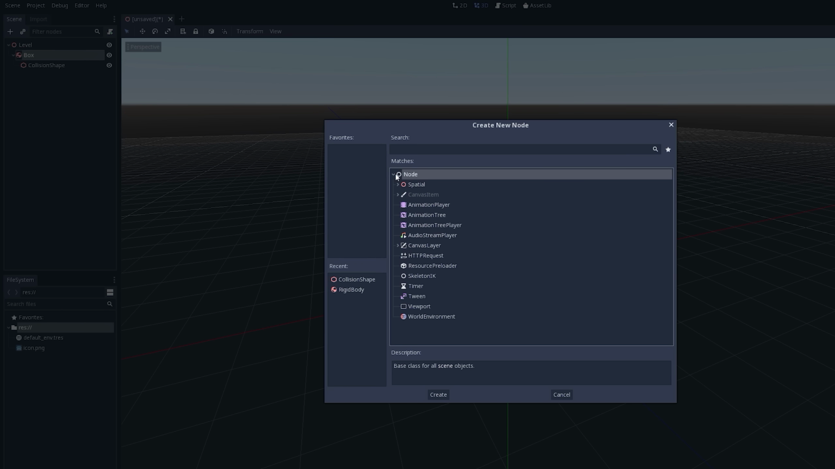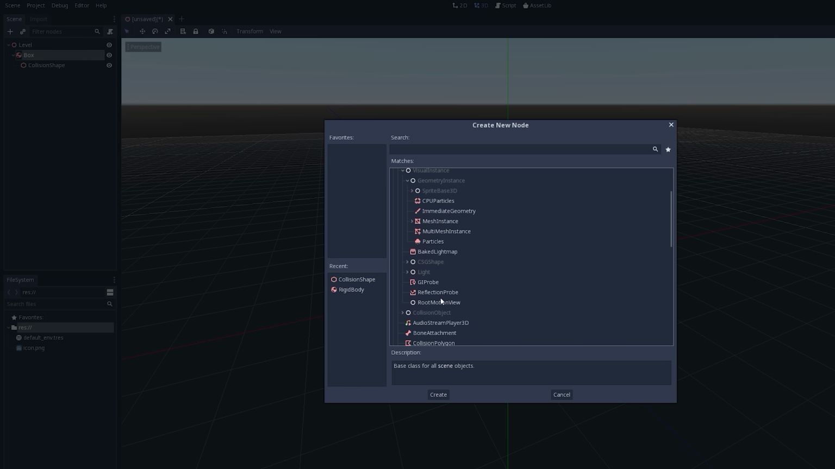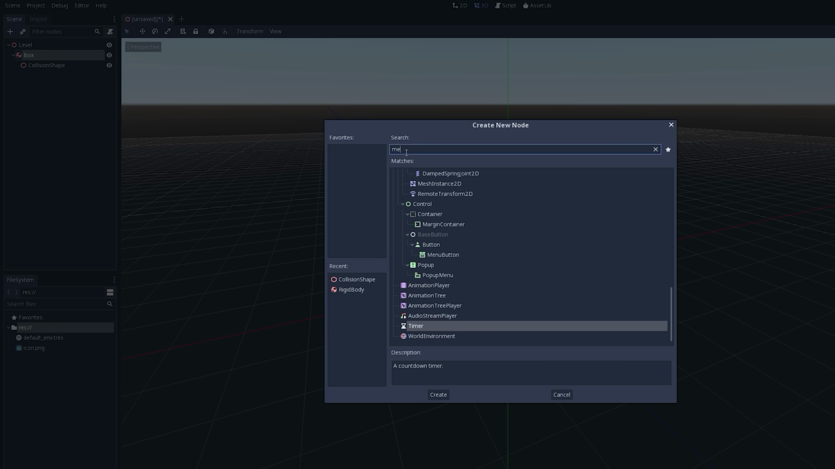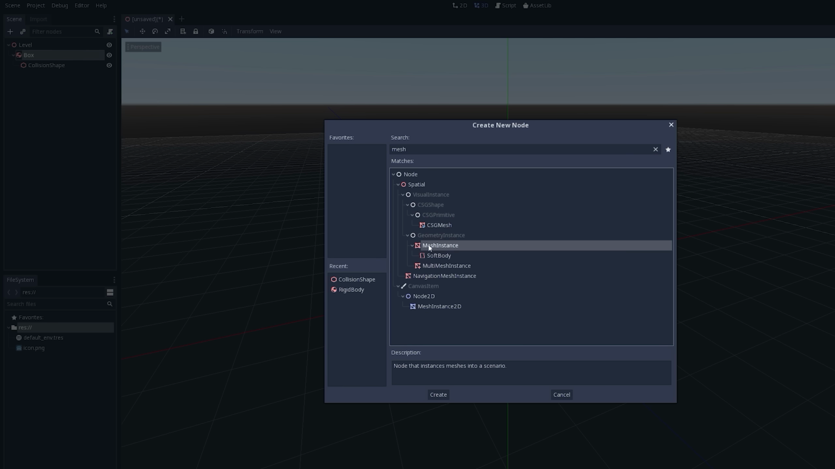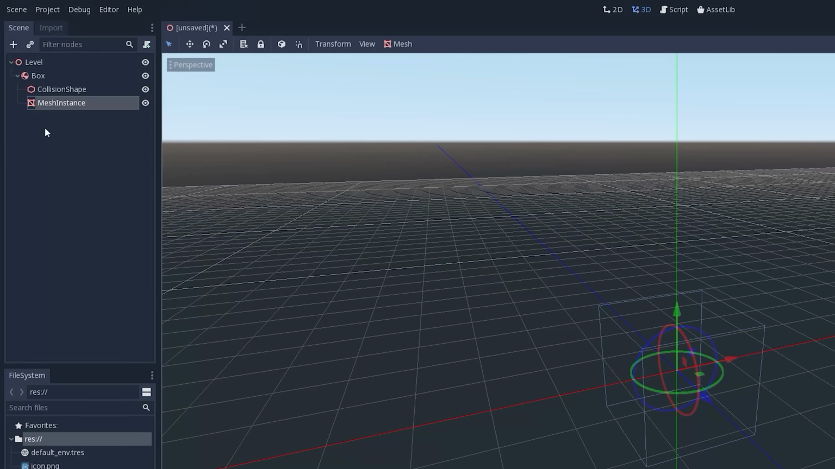Under node and spatial and visual instance, there's a section called geometry instance, and here if I expand that out, we can find mesh instance. Don't get confused if we open that up. There's soft body, and there's also one called CSG mesh somewhere. If I just search for mesh, you can see that there's one called CSG mesh. We're not going to use that one. The one that we want is called mesh instance. So I'm going to double click on mesh instance to add it into my scene. And if you did it right, this mesh instance will be a child of the box. The box will have both a collision shape and its own mesh.